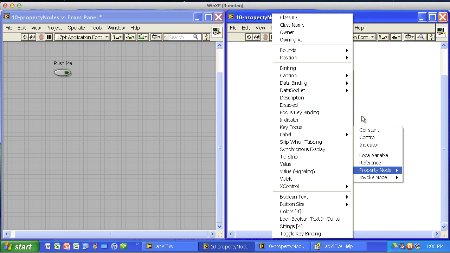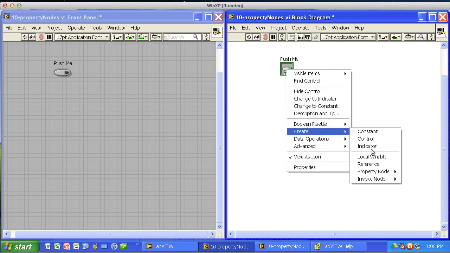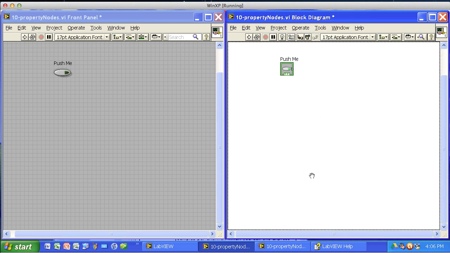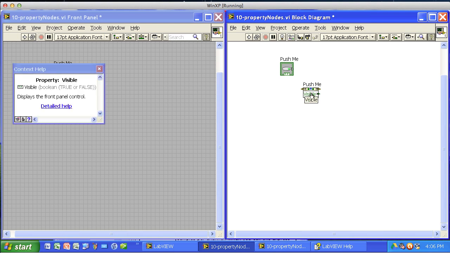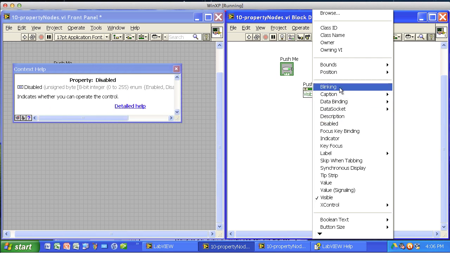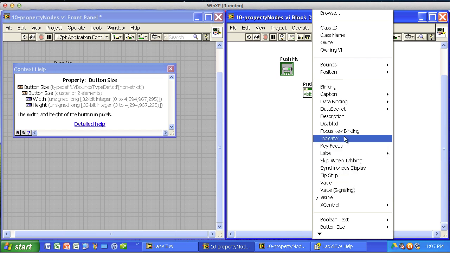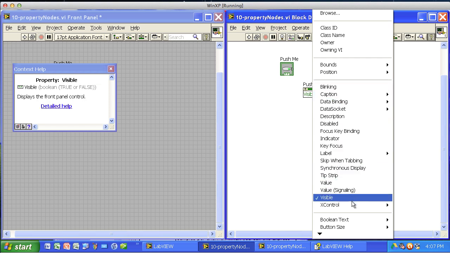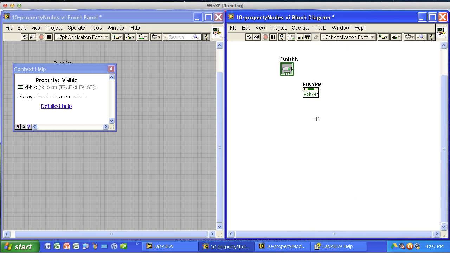So if I right-click on my variable and create a property node, I can create a property node that has all kinds of different properties. If I do my Control H for my context help, that's actually not going to come up. Let me drop this guy down here. I'll do Control H now, and I can click on him. And sure enough, there's all these different properties. He can be blinking. I can change his caption. He's got different text, there's value signaling, and so I can change all sorts of things about this node, or about this button rather. So I'm actually going to just select the visible property node for now.